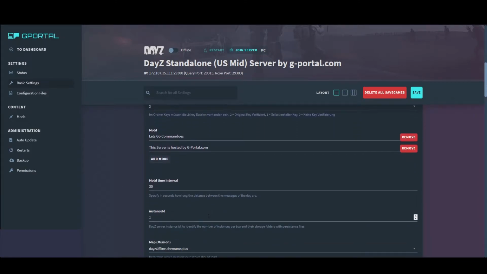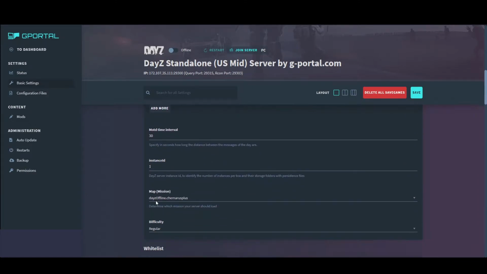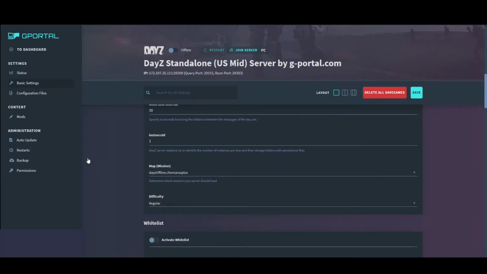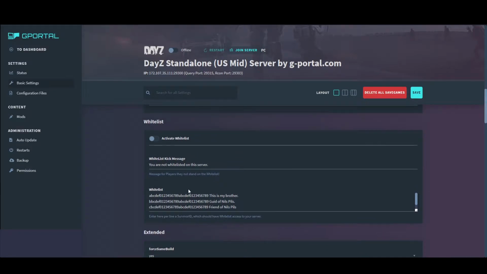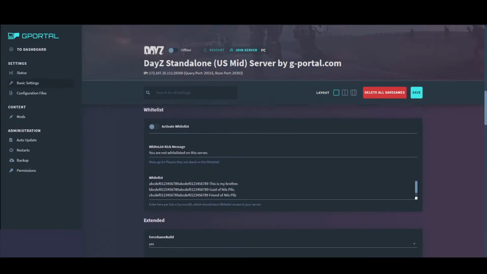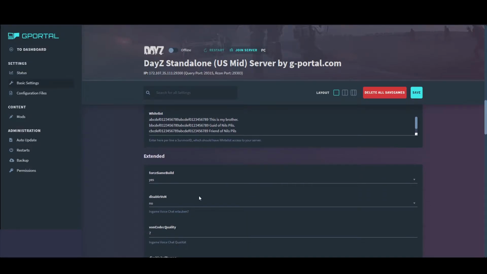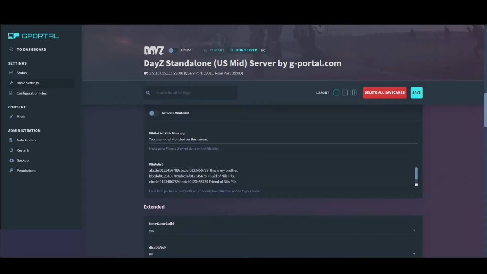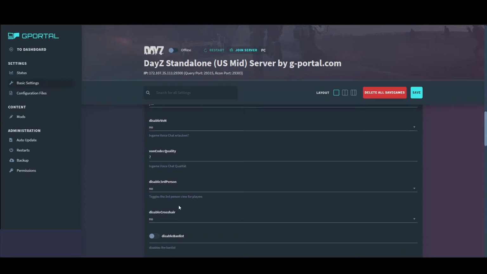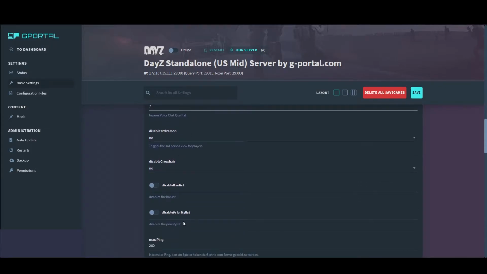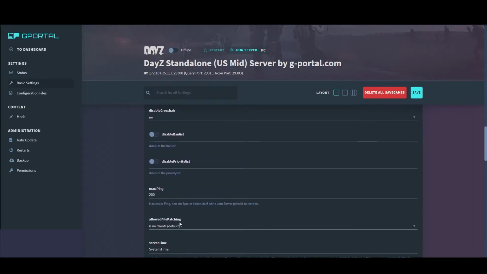And sure, you can know the server is hosted through gportal. We're going to keep it at Chernarus, regular. I'm not going to bother activating a whitelist. Whitelist is basically you're saying that you can have these people join and that's it. For same build, we're going to go with yes. I'm not going to disable the ban list.